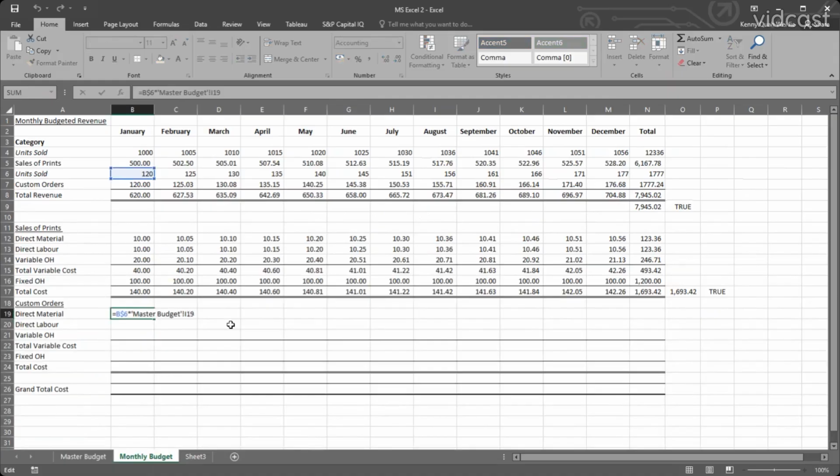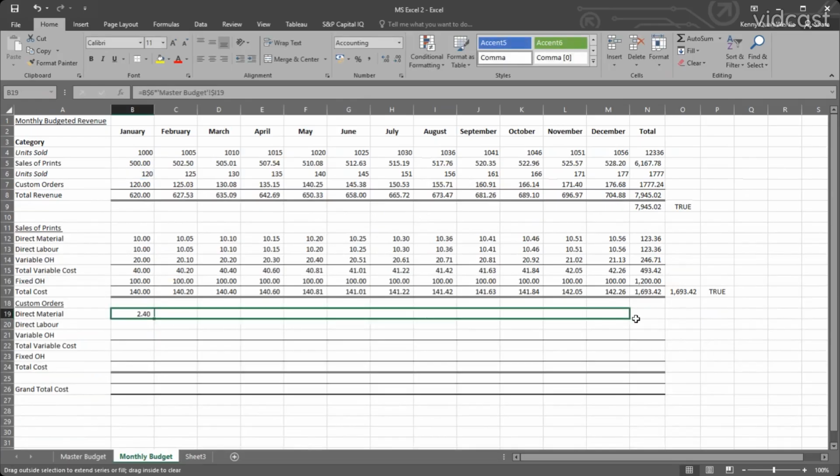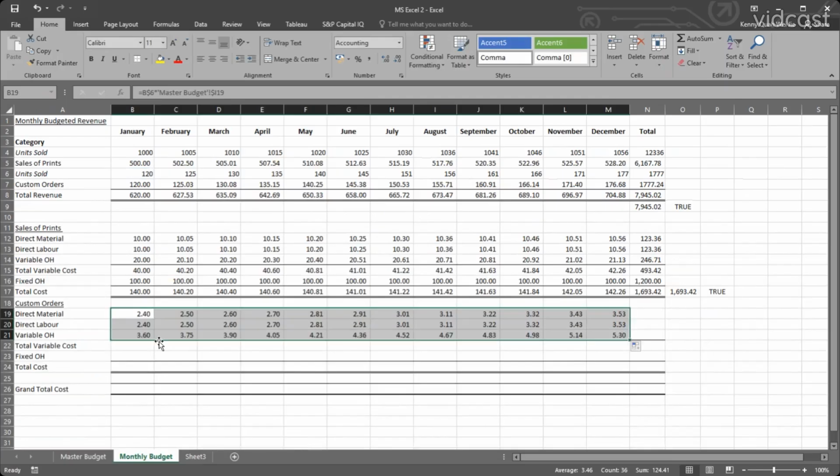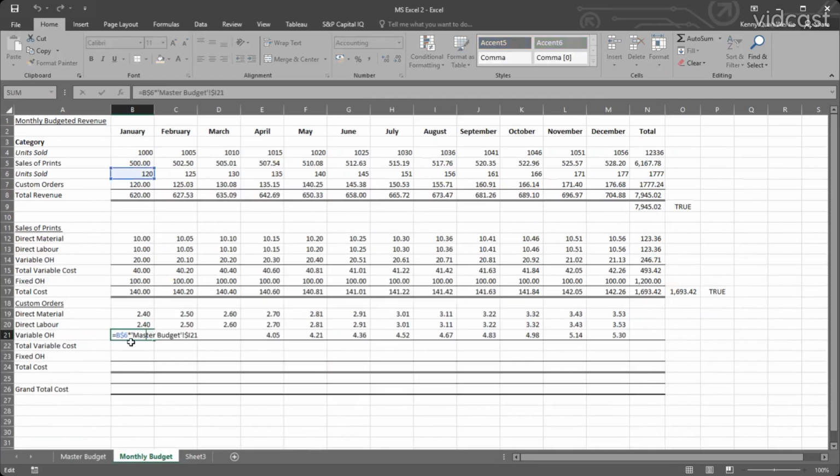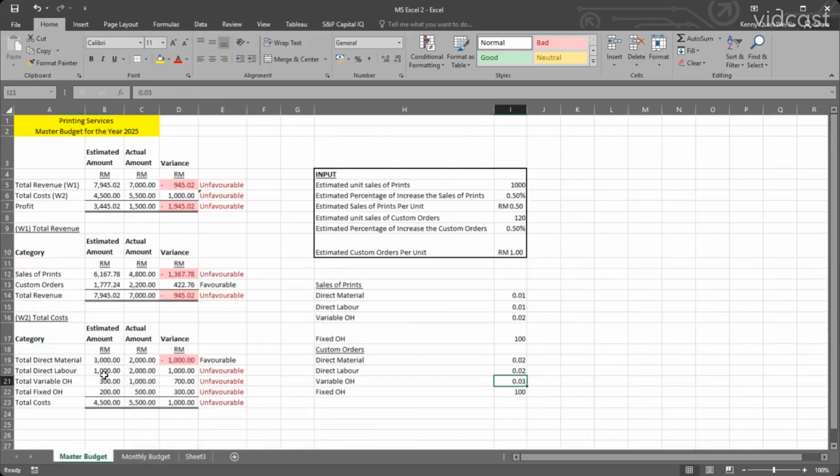Now what we want to do is hold a constant on the column. For this one, let us put a dollar sign and drag this across and drag this down. So this double confirms variable OH is row 21. Row 21. Okay.